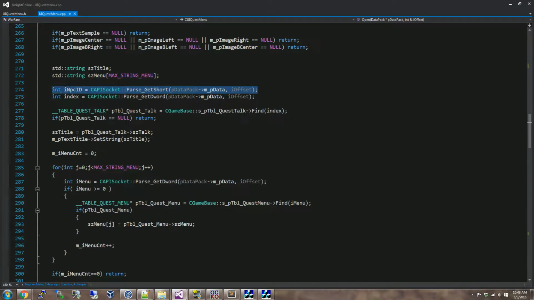So from the packet, we get which NPC did we click on, the index into the quest talk TBL. So the server doesn't actually send the full paragraph which the NPC is saying to the player. It just sends an integer saying, look, open the TBLs, go to this row, and use the text that's there. So it's a lot less information that's being sent over the net. So it's good on bandwidth.